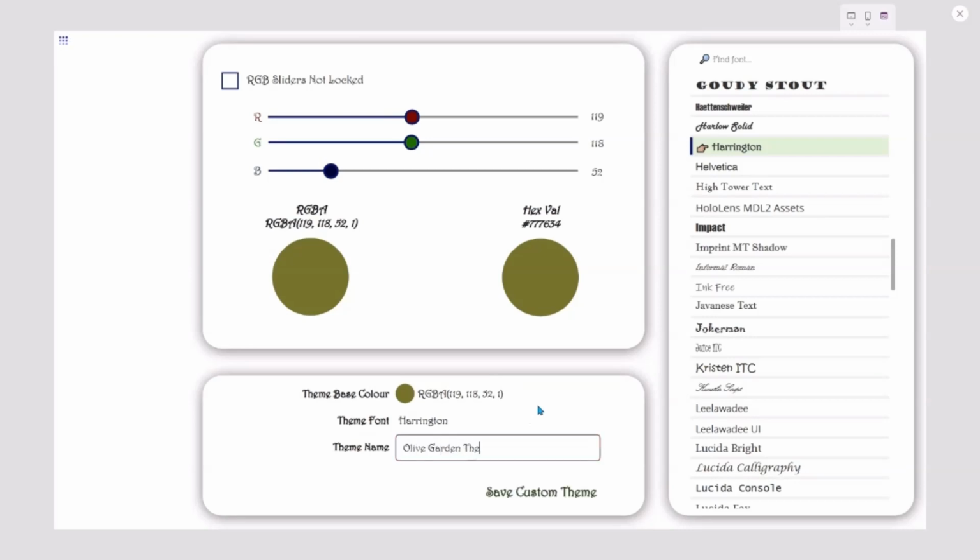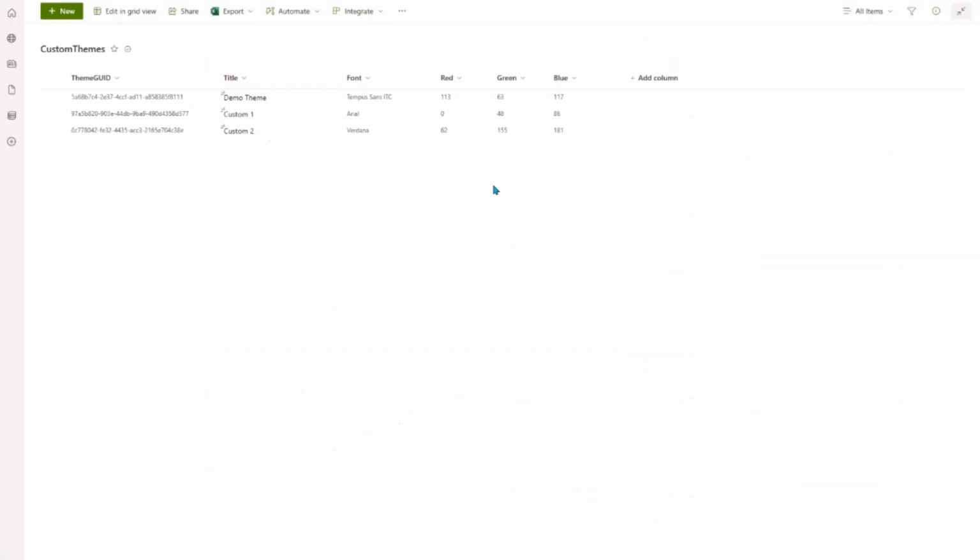Okay, so I've selected my colour, the font that I want. I've given it a name. I'm going to save it. Before I do that, let me show you how themes are stored. This list is available to the entire organization, and it's a SharePoint list, the way that it's configured is you can only see and create items for yourself. Alright, so after that it's very simple to pull the list of the custom themes, because it would be filter custom themes where created by email equals the person that's logged in email.